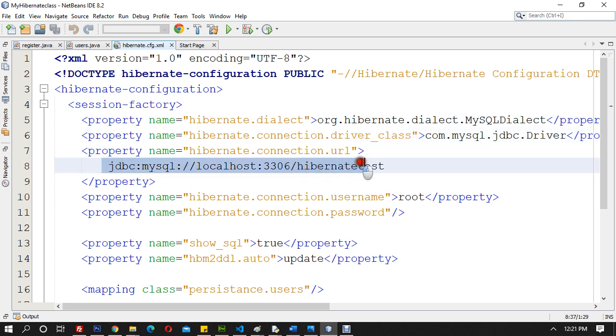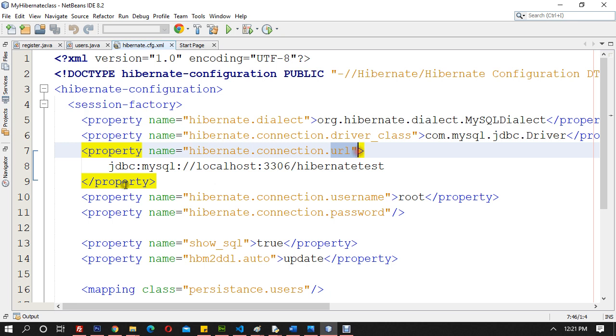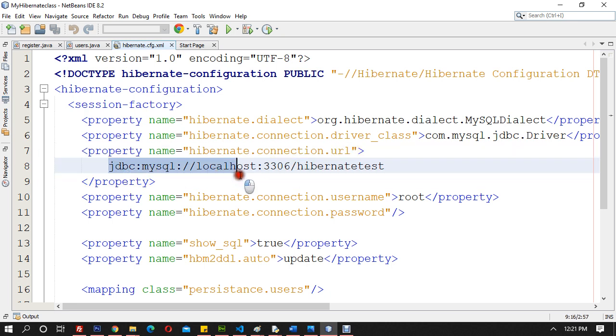And this is the URL. Actually, URL means the locator, the Uniform Resource Locator, wherein the database is found. So the database will be found when you get connected to port 3306, and the database name is Hibernate test. We haven't set any database username and password.